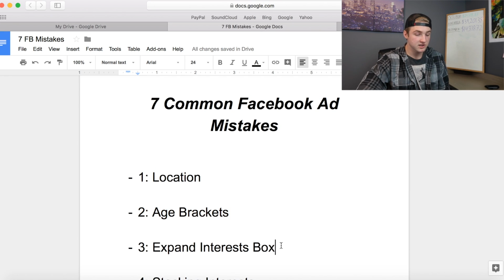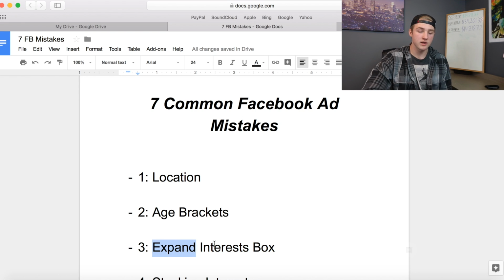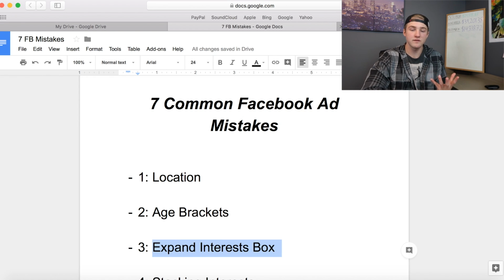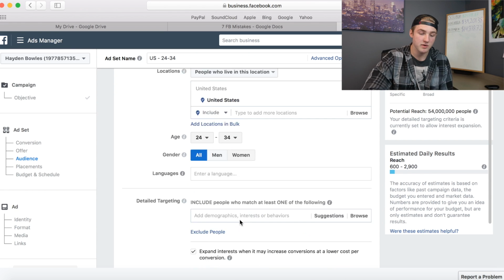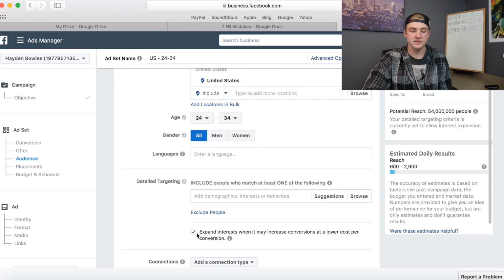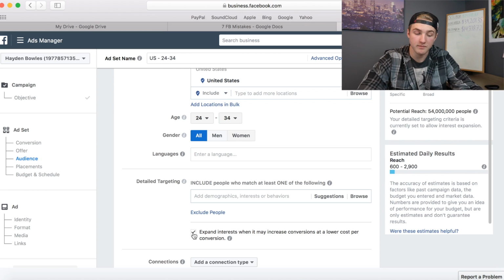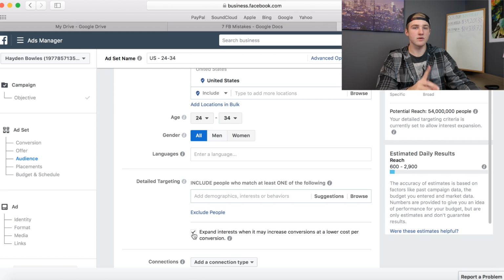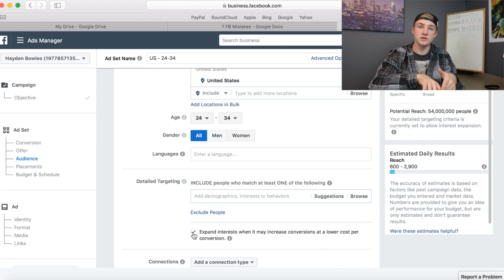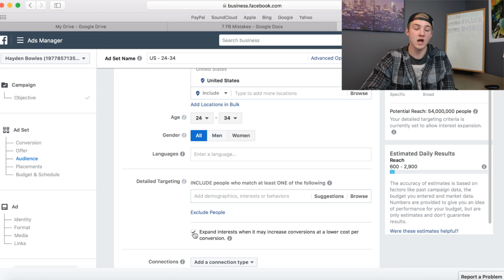So this is something I've always advised against. Basically, if you don't know what it is, this expand interest box right here, it's the little box of hell. Honestly, it's the devil in my opinion. What this box does is it's going to basically add interest without adding the interest based on Facebook's own recommendations. So if you're trying to target a lot of different things, then maybe this can help you.